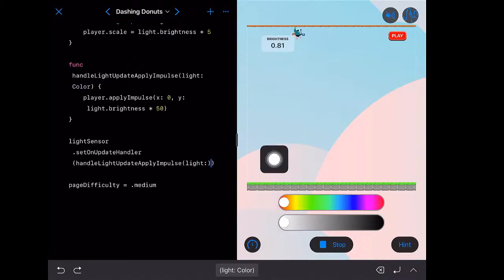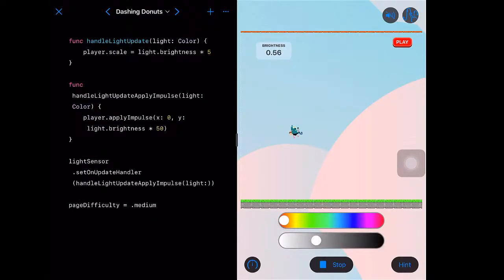So now if we cover over the sensor, we can see that it's dropping because it's applying much less impulse on the y-axis. And if we bring it all the way down to 0, so this will be very hard. Even as we're swiping around here, this will be very hard to control our player and actually get donuts. So let's try fixing this.